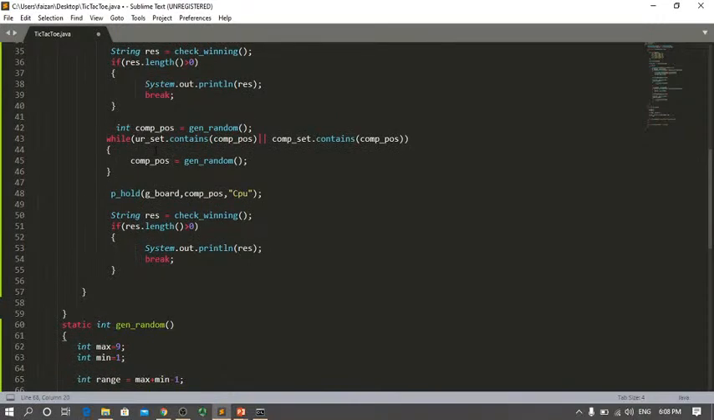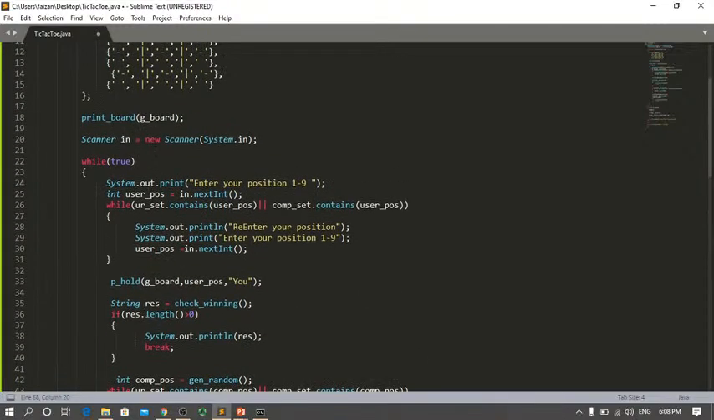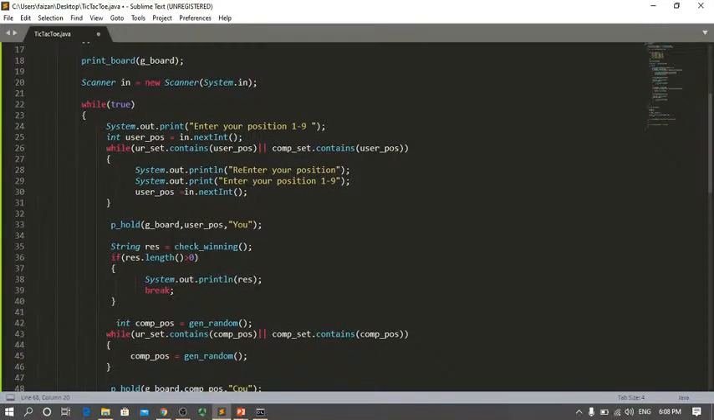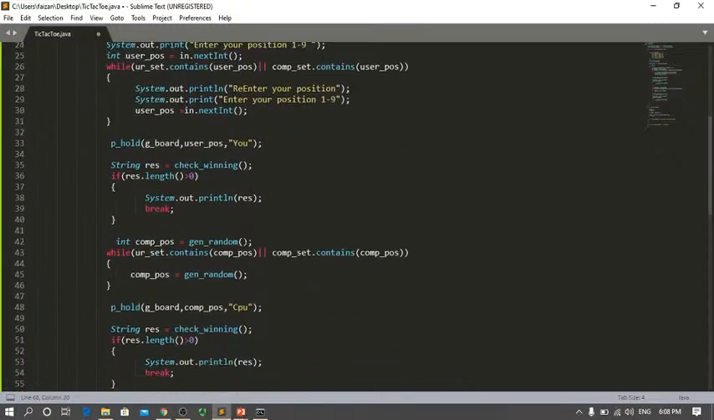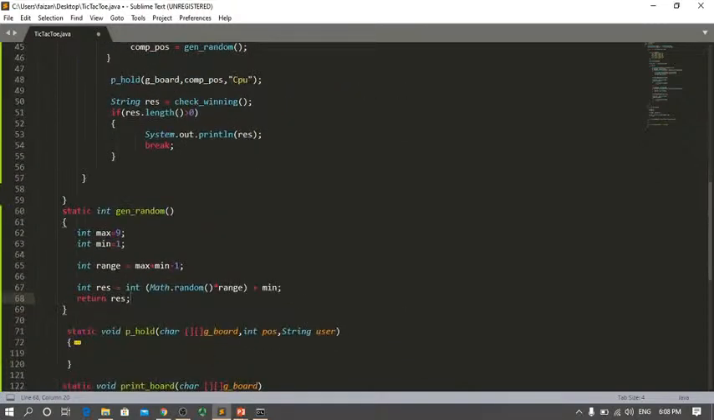Now there is only one method left which is the most important method in this whole section, that is the check winning method that we have called, which is not getting any arguments. So let's quickly go ahead as we are running out of time. Okay, is there any problem with this?